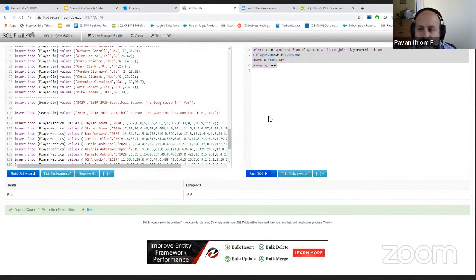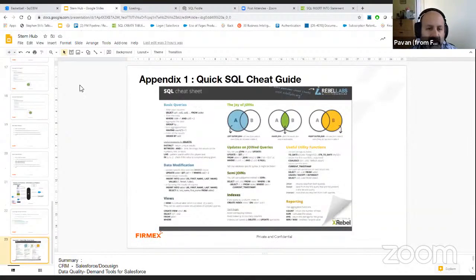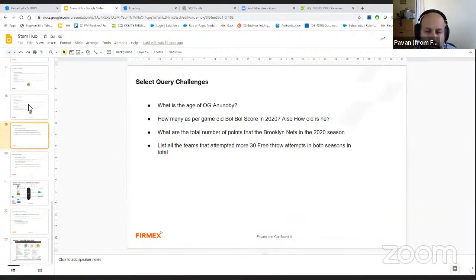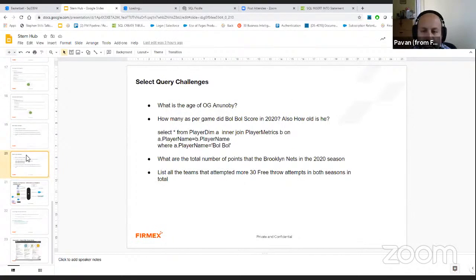Now, if you were wanting to do some other filtering and things like that, you can also do that as well. You can use the having clause in order to make the filter. So I think that's kind of a high level overview.